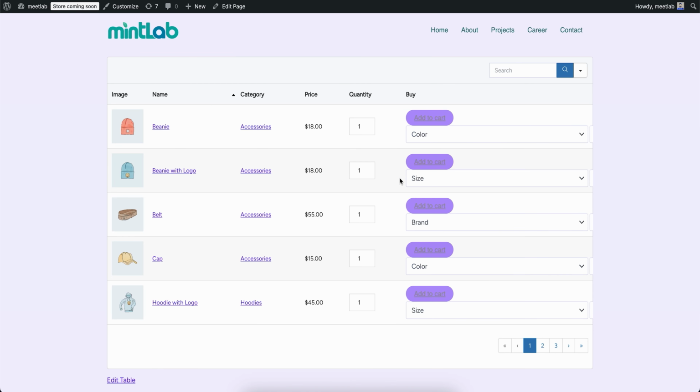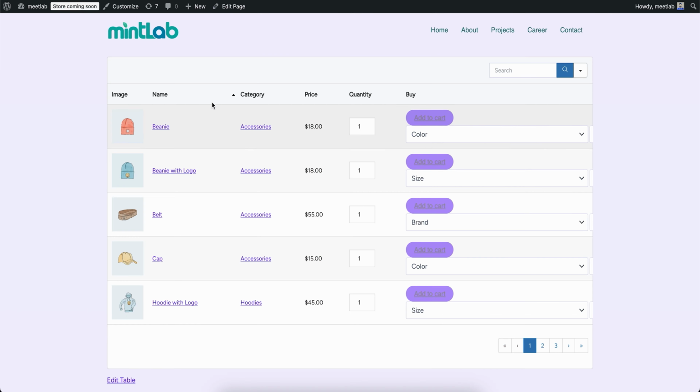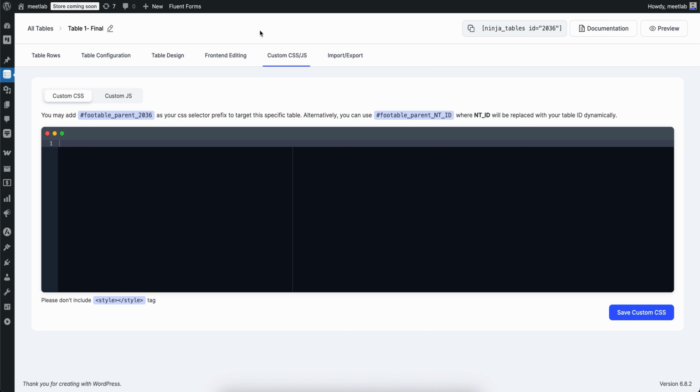I've got a product table here and it shows all the info it needs to. But let's be honest, it's missing that catchiness. So first things first, I want to make this table feel like a natural part of my site. So I'll head over to the Custom CSS tab and select the CSS Selector prefix to target this specific table.